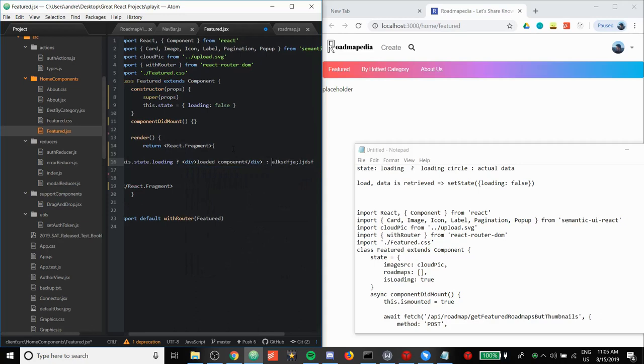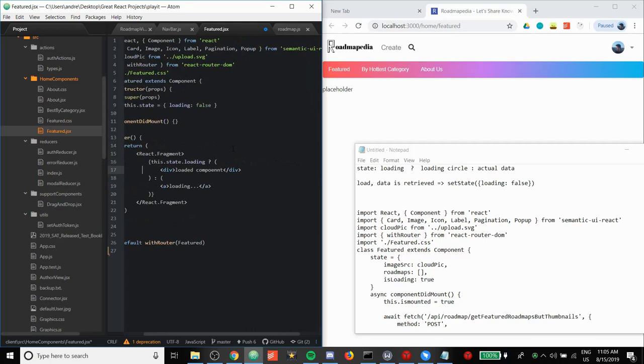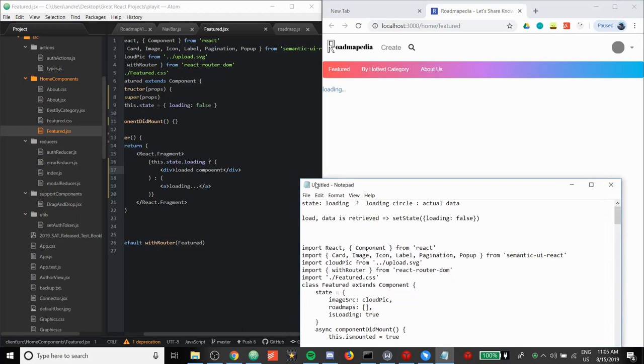Else, we're gonna be showing loading. Maybe I do need to close this off. Let me just do a tag, whatever. Okay, so it should be showing loading, right? Then just to play around, we can connect to the React Dev tool.